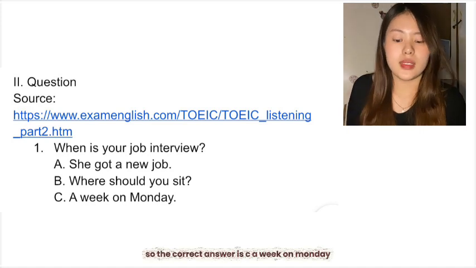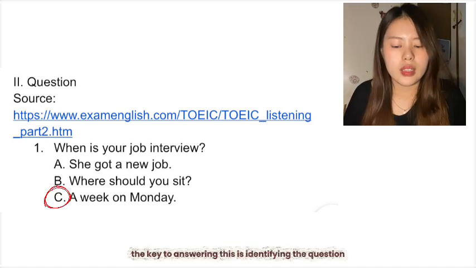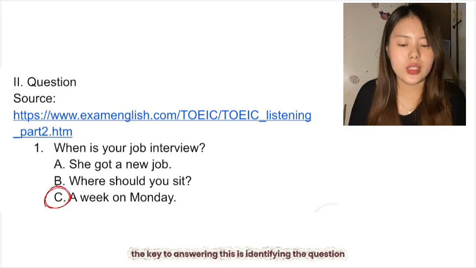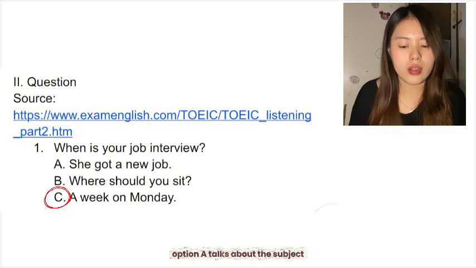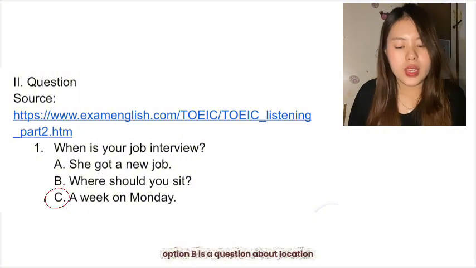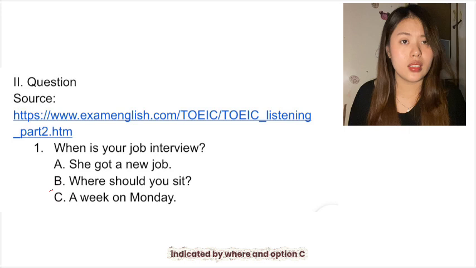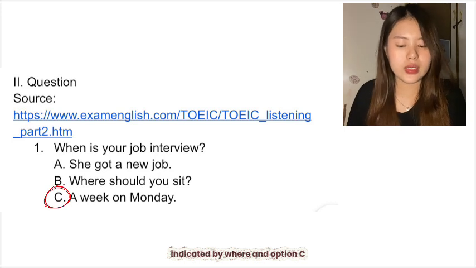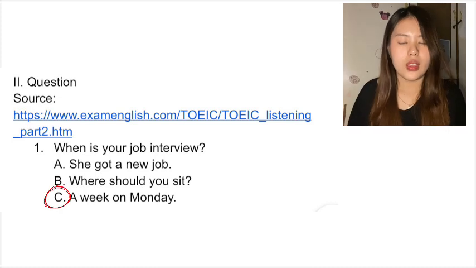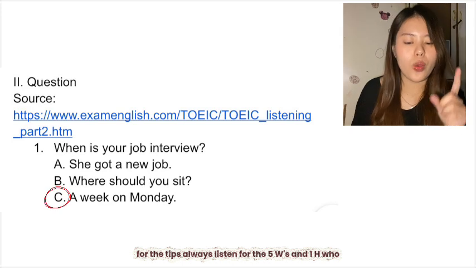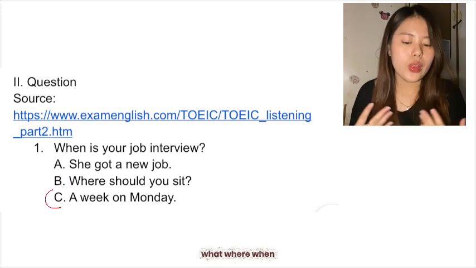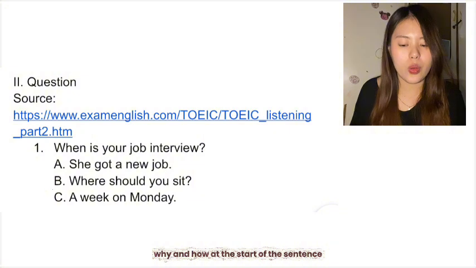So the correct answer is C, a week on Monday. The key to answering this is identifying the question word when, which asks for a time. Option A talks about the subject. Option B is a question about location, indicated by where. And option C, a week on Monday, is the only response that provides a specific time frame. For the tips, always listen for the 5 W's and 1 H: who, what, where, when, why, and how at the start of the sentence.